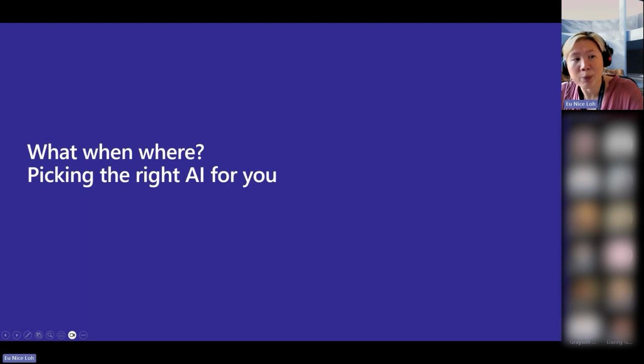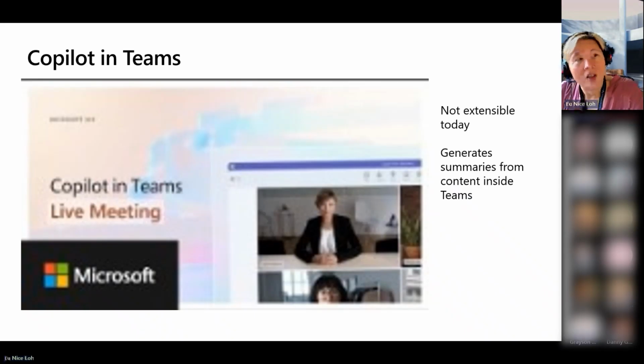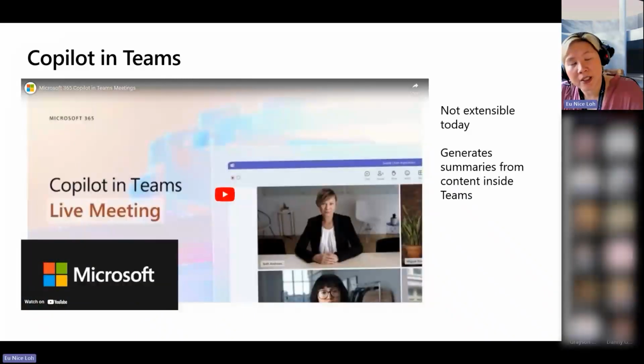Okay. Now that we know the two options available today, how do we know what we want to build and how we build it? This first video shows the Copilot experience available in Teams if you have a Copilot license today. Copilot in Teams generates summaries from content inside your Teams structure today, your meetings and your chats. The area in which you see your summary is not extensible today. And we'll see that experience here in just a couple seconds.